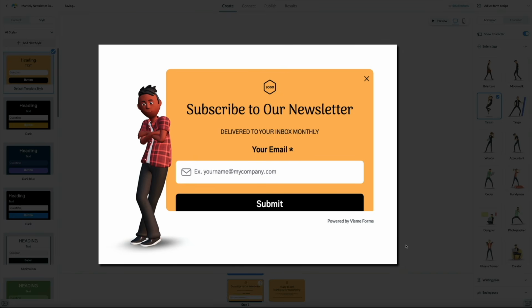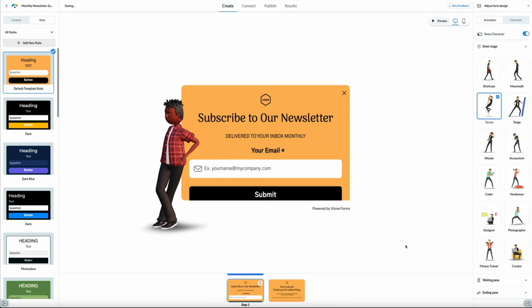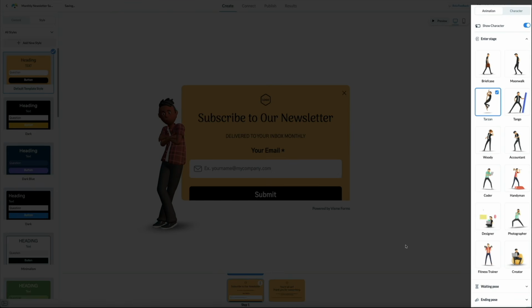It's pretty cool. Moving to the right, we have the character and animation settings. This is the fun part. This is where you can change how your character moves during different phases of the form, as well as what your character looks like and what it's wearing. You can get super specific and really make them match your overall brand. It's really fun to play with, which we'll do in just a bit.